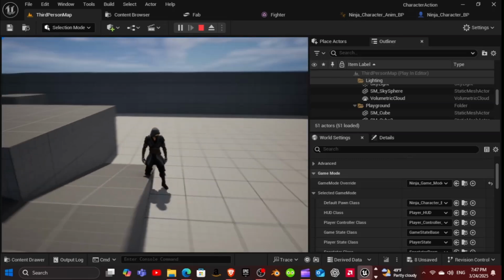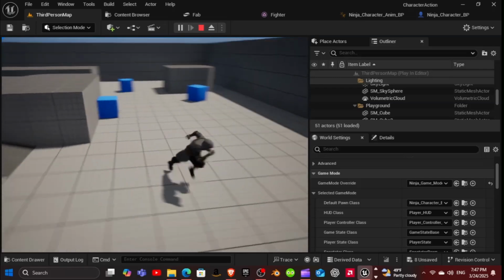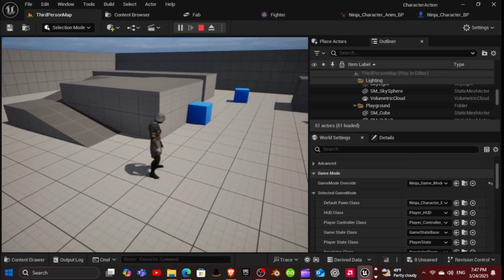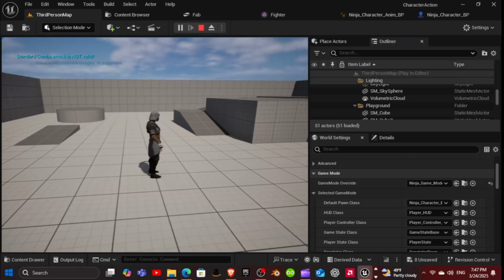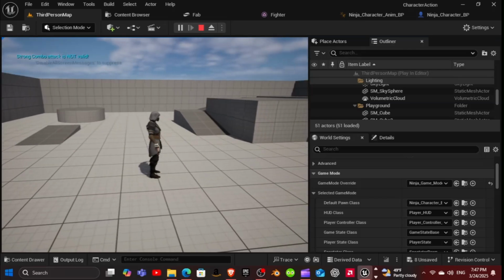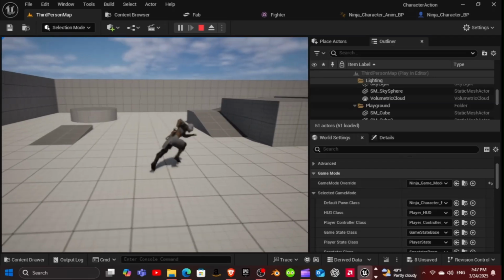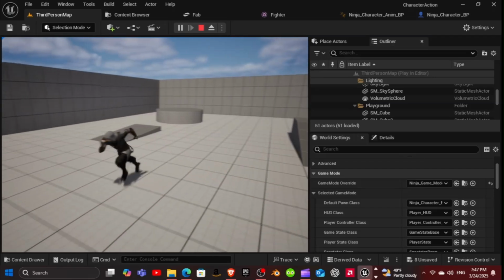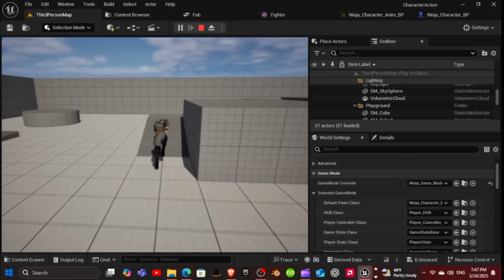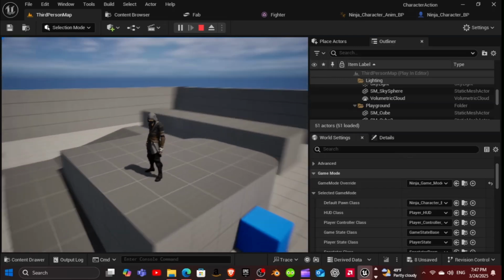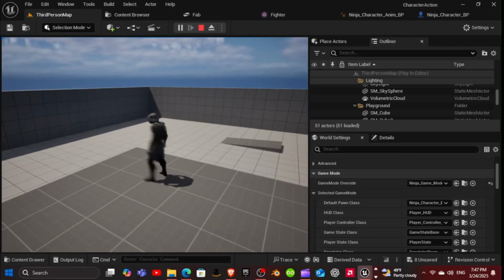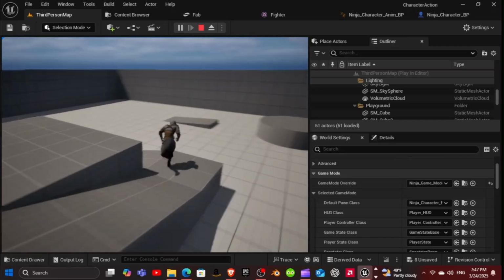What I don't have here is the IK footing and the jump and melee attacks, which I will show you how to implement. But for now, this is what I have so far.